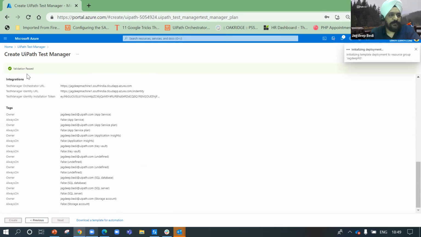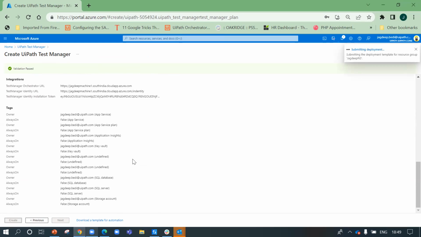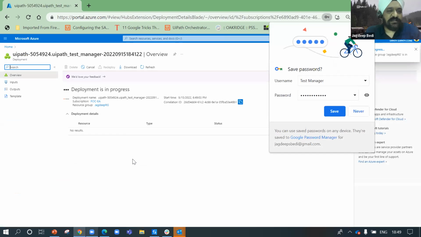Regarding the tags, is it linked with the user? No, this is just a tag. You can give it as per your company policies. Okay, so it is deploying. It will take around 15 to 20 minutes to deploy. We will come back to it again. Meanwhile, let's start another point.